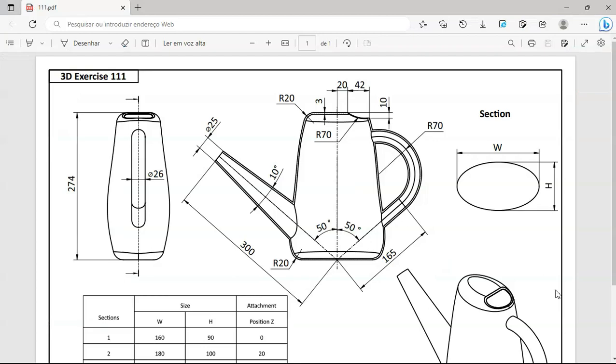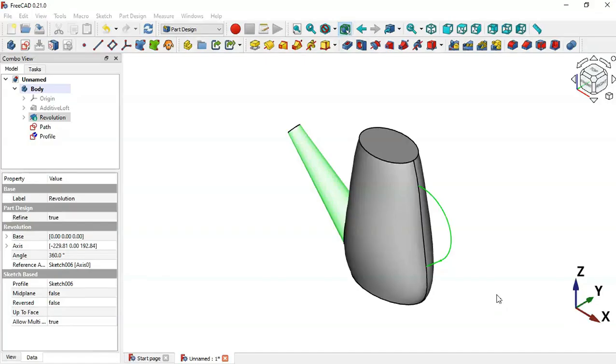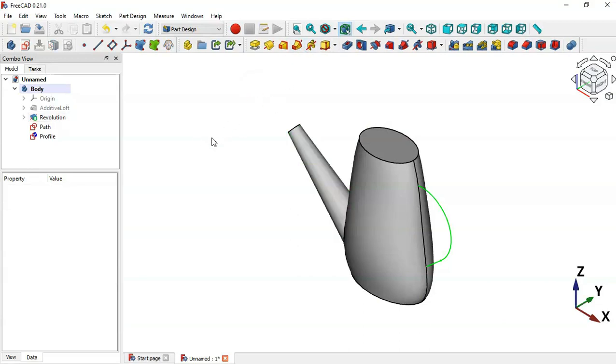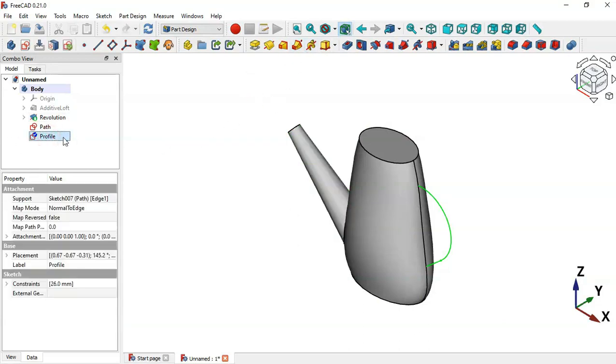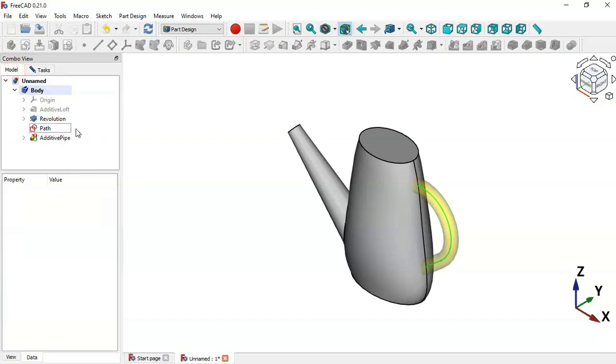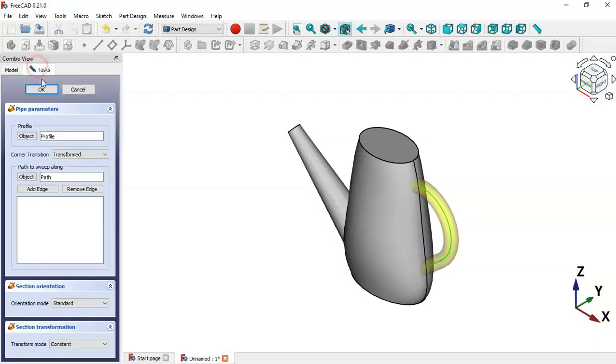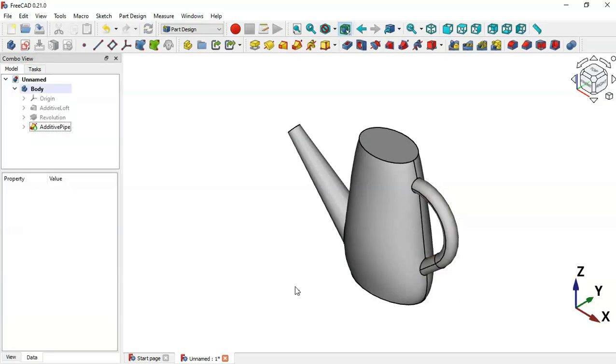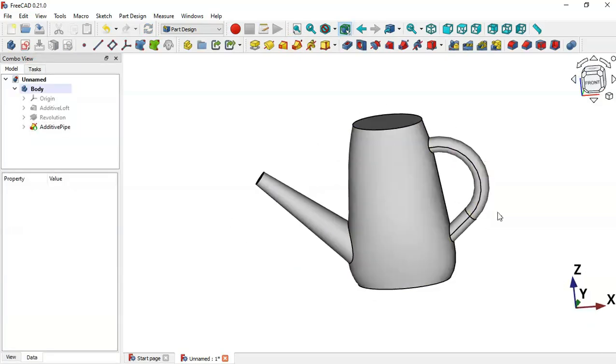And next, to create this part here, what we'll do is use this tool here, the sweep pipe tool. So what you need to do is first select this profile sketch here and then the sweep pipe tool, and now click on this object button and go to the model tab and select this perf sketch, and now click OK. And as you can see, now we have this part here.